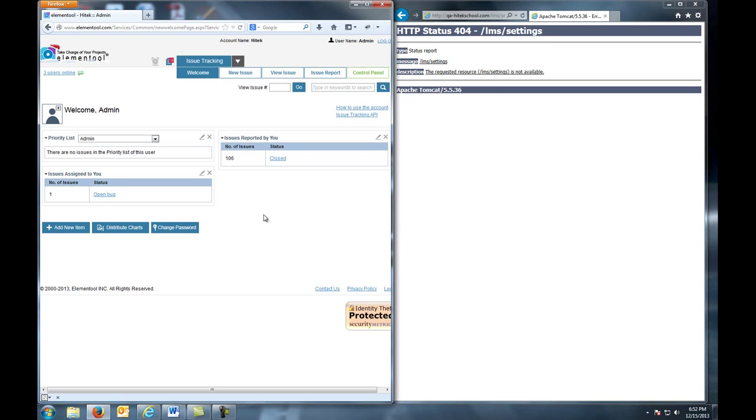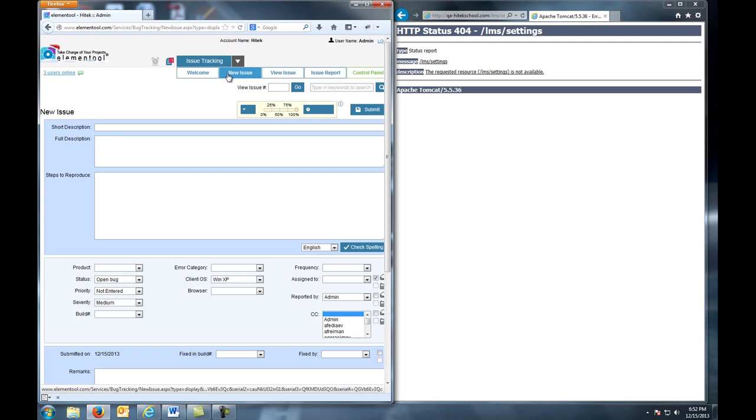Well, first, we click the New Issue tab on the top of the page in our Elementool tracking system. Here, I'm already logged in. First, we have to fill in our short description. So let's do that now.